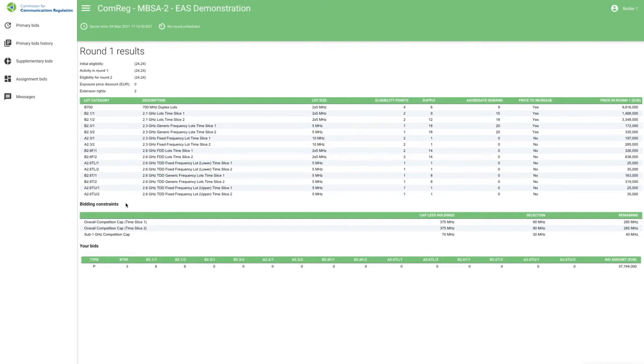So we have the overall competition cap, which needs to be assessed for each time slice independently, and the sub 1 gigahertz competition cap. Now, for each of those caps, what's shown is the cap less any existing holdings that you might have. So this is effectively the additional spectrum, or the maximum additional spectrum that you could acquire in the auction under the caps.